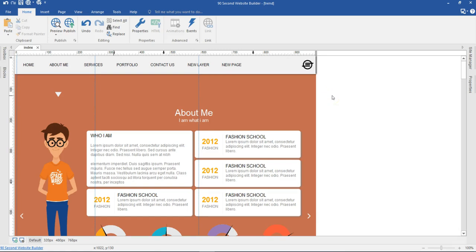In this tutorial, we are going to take a look at how to publish our project with specific file types to specific folders in 90-Second Website Builder. To show you what I mean, I'm going to go ahead and publish this particular project.